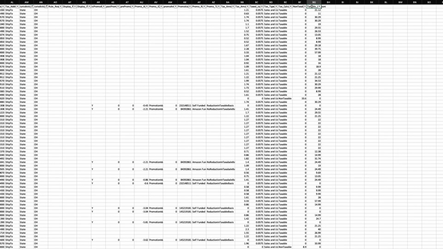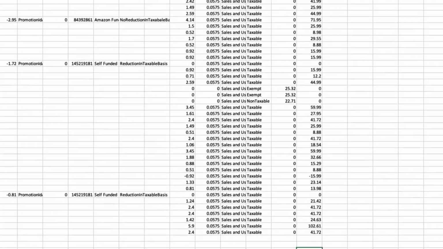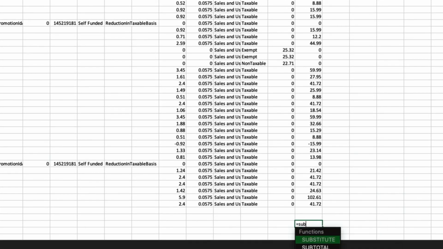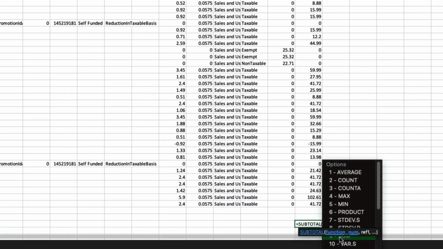Now, once I've done that, I'm going to go over to column BG, which is the taxable amount column. And then I'm going to go all the way down to the bottom, and I'm going to create a subtotal formula. Now, the reason we're doing a subtotal formula instead of a sum formula is simply because we have a filter created, and in order to do a summation on a filter, you have to do it using a subtotal formula. So we're going to do that.